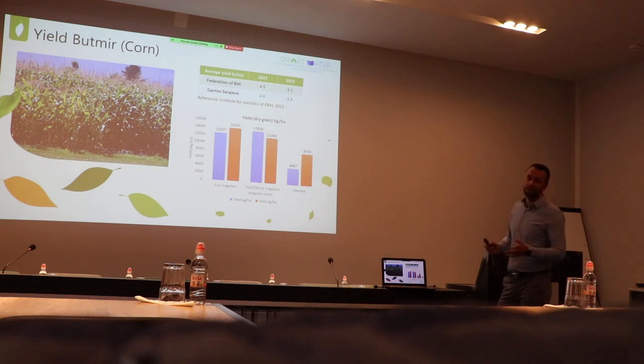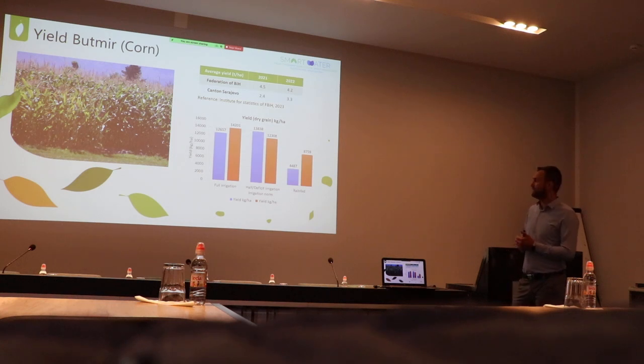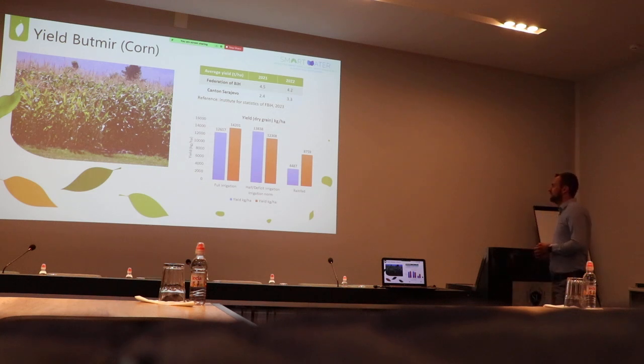In 2021, for full irrigation and half irrigation, around 12 or 13 tons, and without irrigation around 4.5 tons per hectare. But in 2022, also we got a higher yield on plots with full irrigation, and with deficit irrigation around 12. Also, without irrigation, we got a higher yield, almost double, of course, because of more precipitation in 2022.